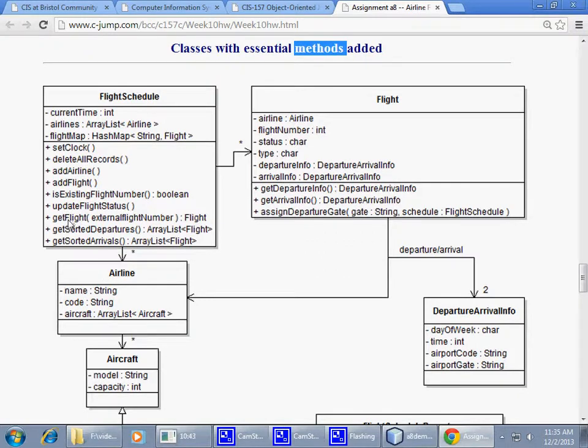Get flight based on the flight number simply should return a flight object. By all means, again, this has nothing to do with user interface. This simply says, all right, I have a collection of flight objects. These objects are sitting somewhere in memory, and the flight schedule keeps track of them. So flight schedule, give me a particular flight object which can be identified by the external flight number.